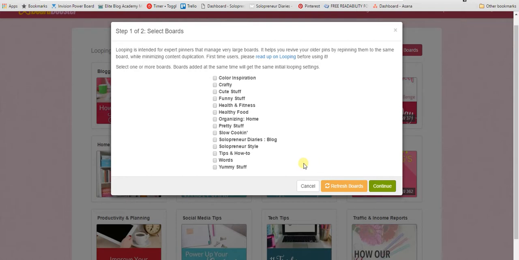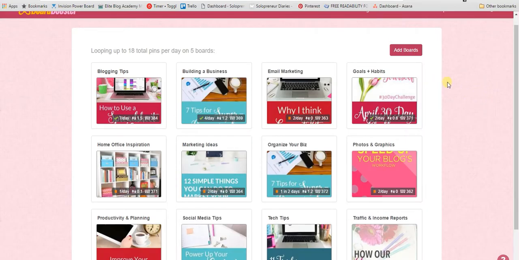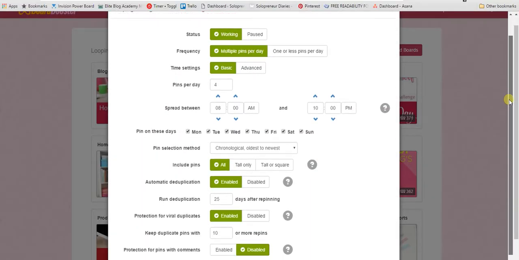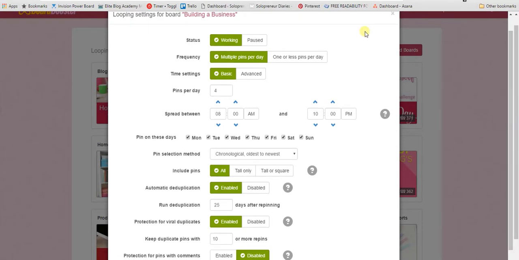So if I wanted to loop my Solopreneur Diaries blog board, I would click the check mark and then click Continue. I'm going to skip that today, and we're just going to look at a board that I already have set up. So this is my Building a Business board. And starting at the top with the settings, the first is status. So it shows me that it's working. That means that it's actually pinning off of this board. So it's looping pins for me.